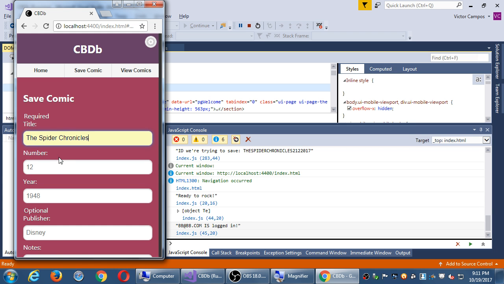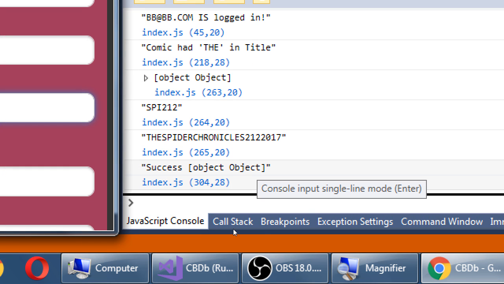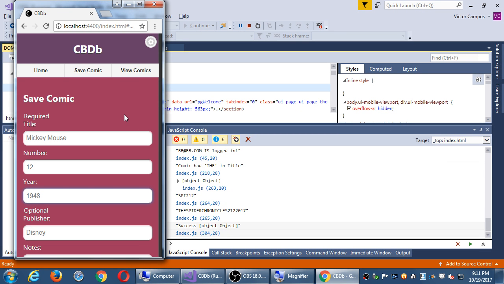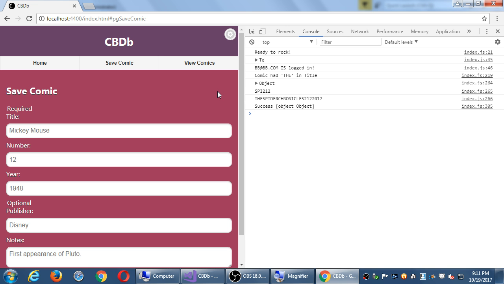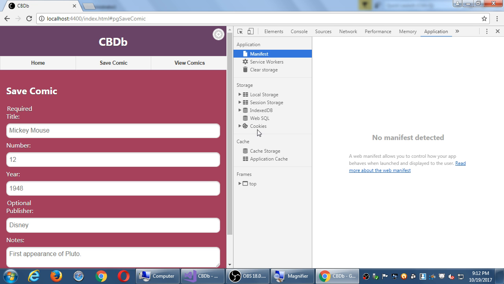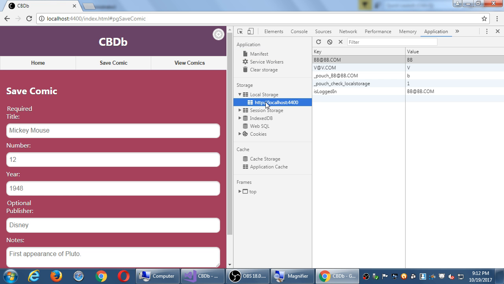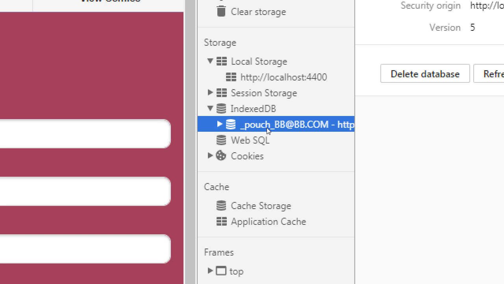Okay, so I'll do the Spider Chronicles again, 212, 2017. No pop-up that said it's the same comic, because what happened is it created a version of the comic with some random number. To see this raw data, you have to look at it in the browser. So if you run it in the simulator, you then have to bring up the developer's console, F12, which does break the connection over with Visual Studio, but then we can look inside of application. And we had previously looked at local storage data stored. This is no longer local storage data. This is index.db data. And you can see the database here.